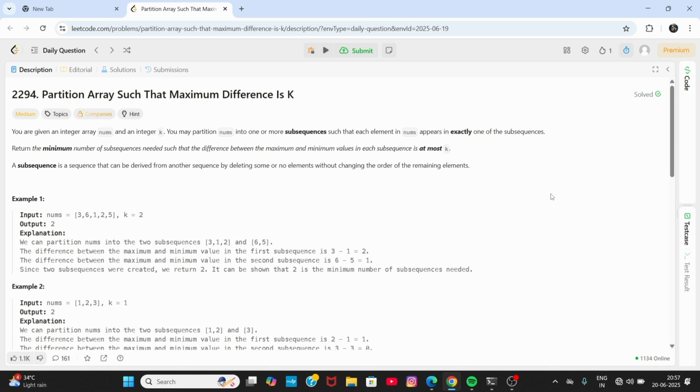And this is my question for this episode. The question is on partition array such that maximum difference is k. First, let me read the question, and I will divide the question into three parts, and I will explain the question in a neat manner.